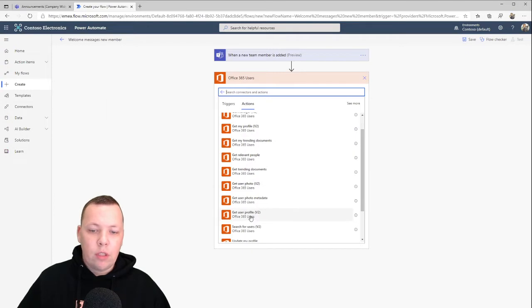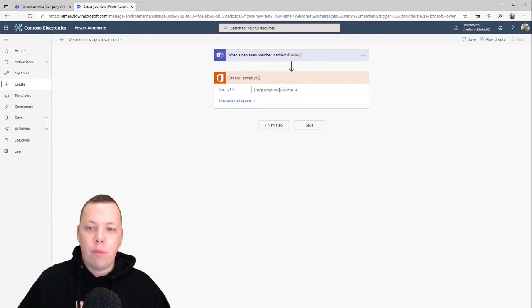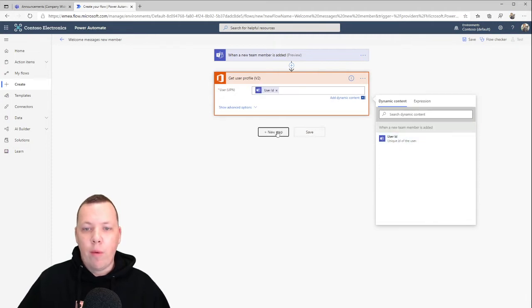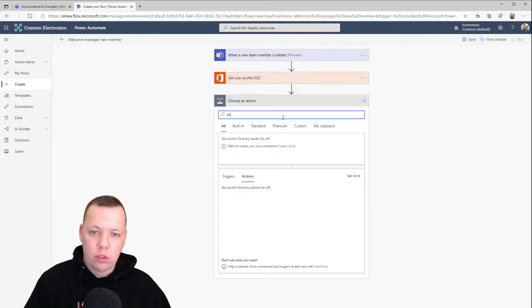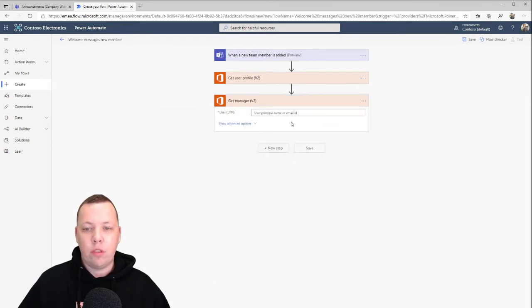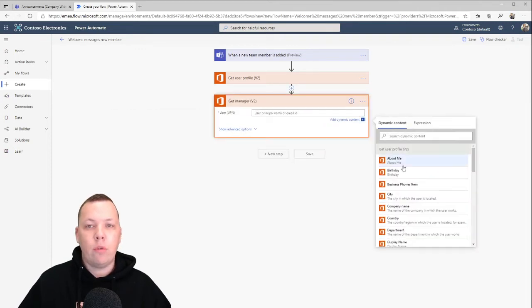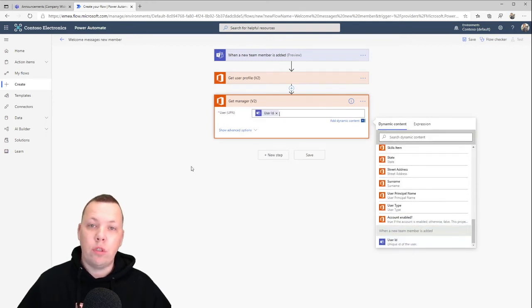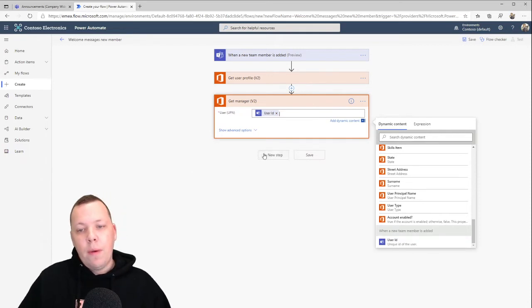What this does is pull all the information that's in the profile from the user that was just added to this new team. And what I also like to do is search for Office users again, and then get the manager information as well. So what we can do then, once we start posting the message, is say, hey, so-and-so is new on the team, and they report to this manager.